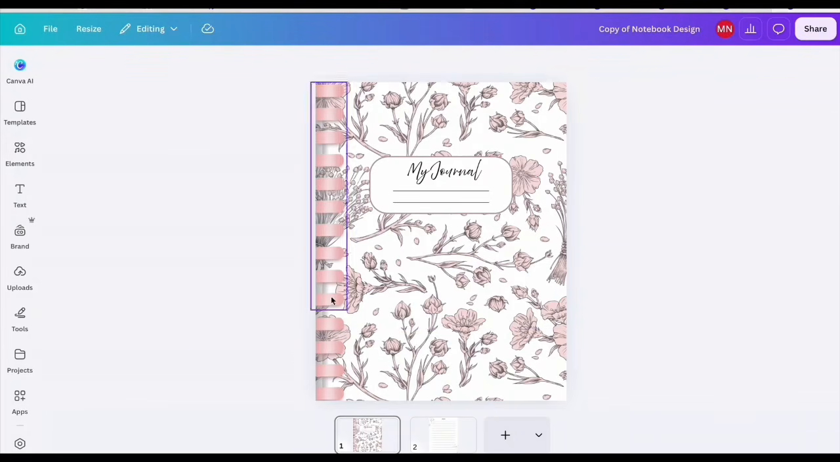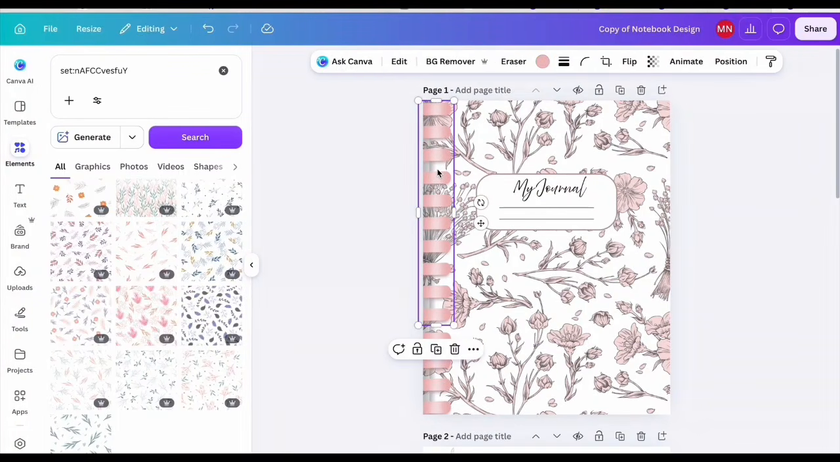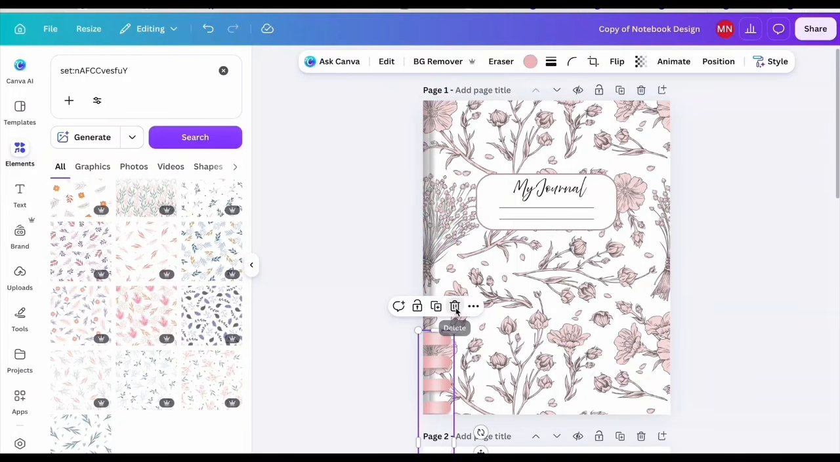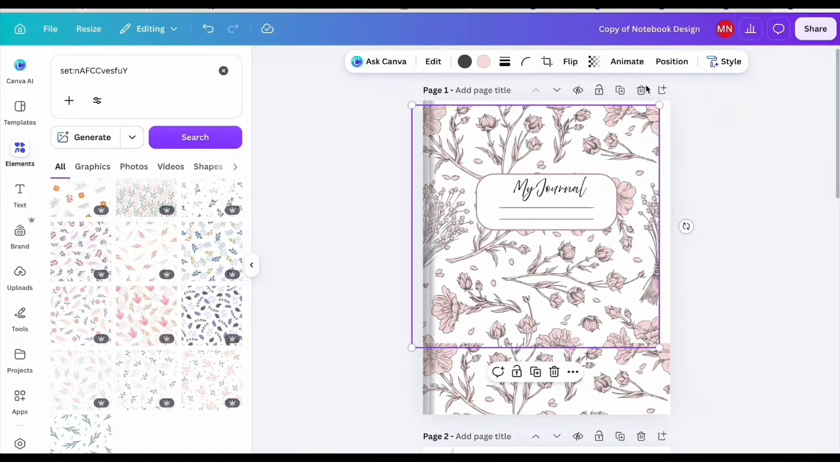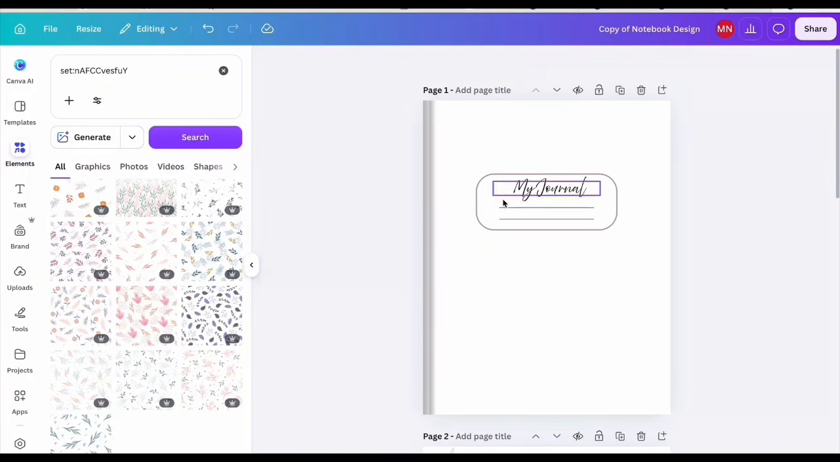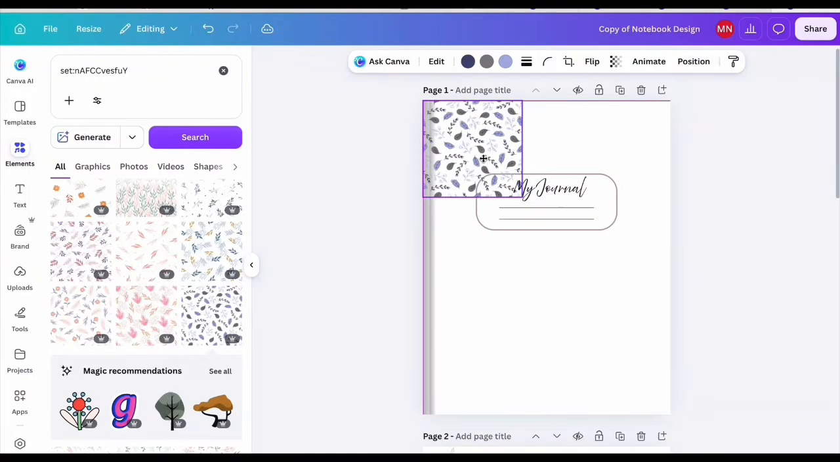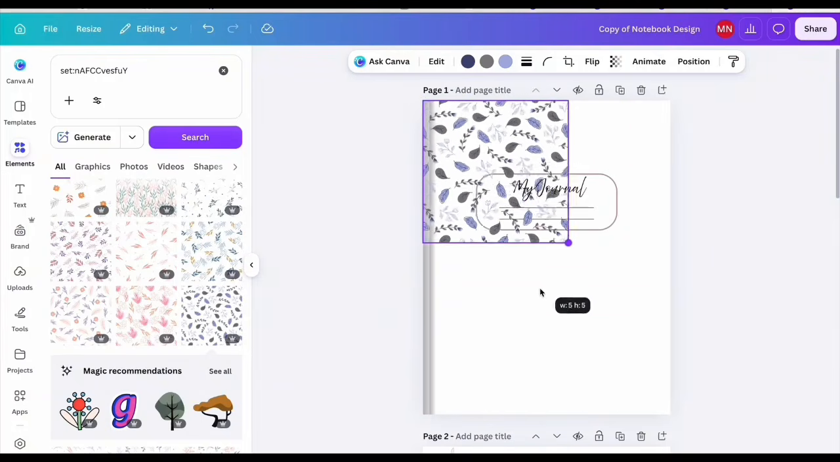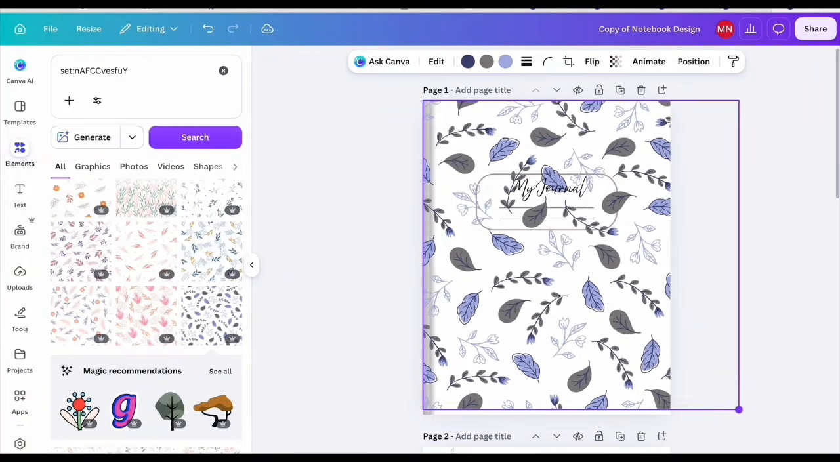To create our second notebook, we're just going to start by deleting all elements from the first notebook except the shadows. You can leave out the shadows, but you can delete everything else. So I'm just going to delete everything else from this notebook and start with a clean page. For my second notebook, I'm going to use this background design. I'm just going to zoom it out so that it fills up the whole page.